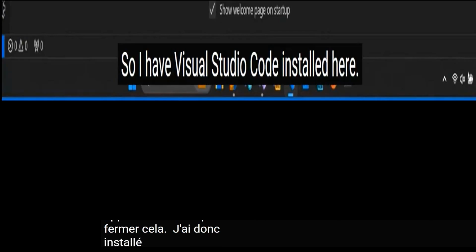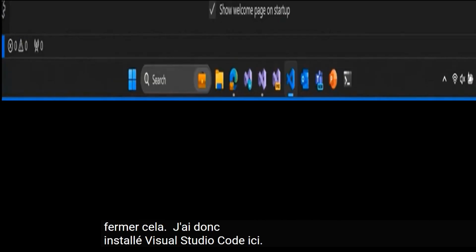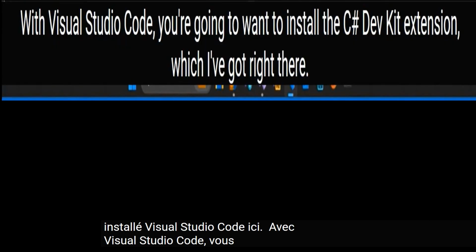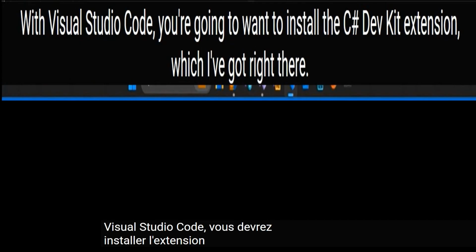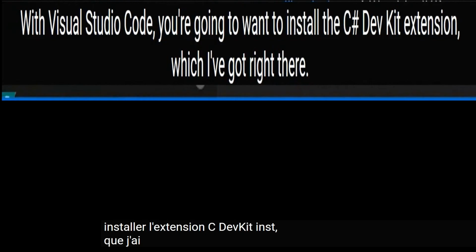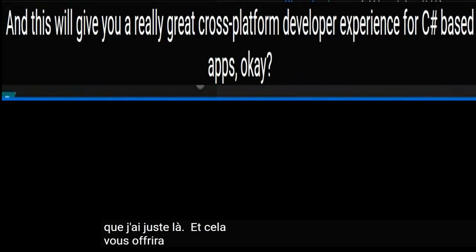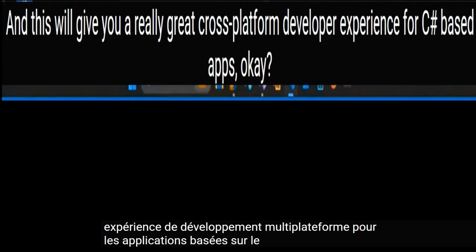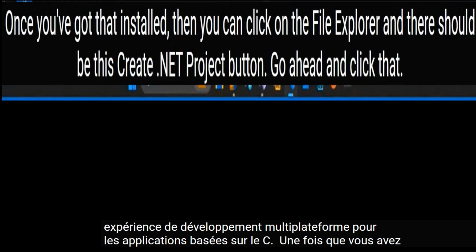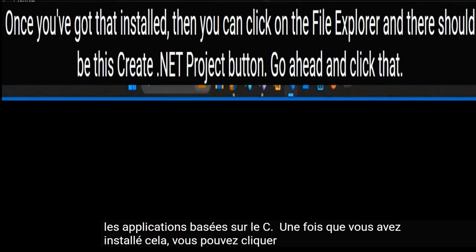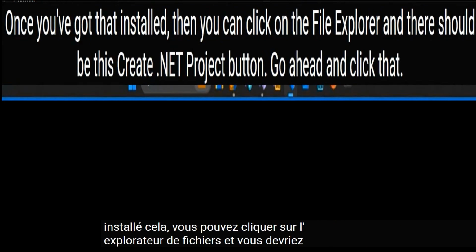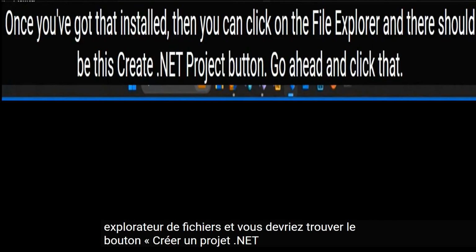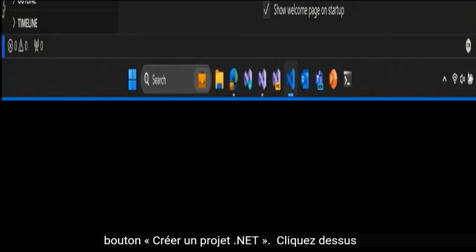So I have Visual Studio Code installed here. With Visual Studio Code, you're going to want to install the C# Dev Kit extension, which I've got right there. And this will give you a really great cross-platform developer experience for C#-based apps. Okay, once you've got that installed, then you can click on the File Explorer, and there should be this Create .NET Project button. Go ahead and click that.